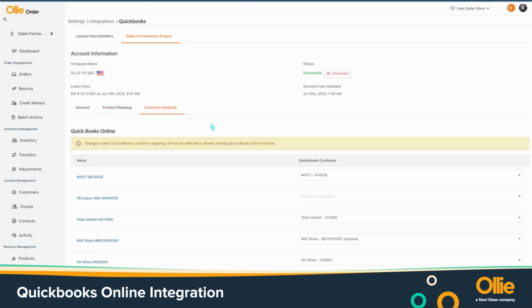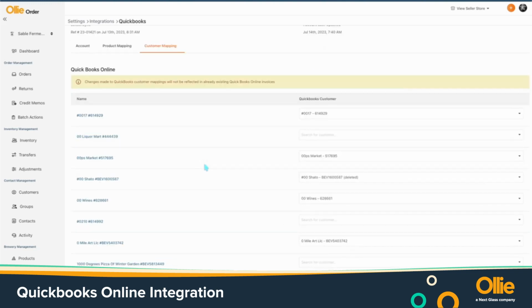The next mapping you can do is your customer mapping. This is all of the accounts that you're selling beer to. Since we have a lot of accounts pre-uploaded into the system in Ollie Order, you can go in here and search for your customers that are in QuickBooks Online and tie the customer name that we have in Ollie Order to the customer name that you have in QuickBooks. If you start selling to a new customer and it's not created in QuickBooks yet, you can go in, post that order, and we'll automatically create this customer for you in QuickBooks.